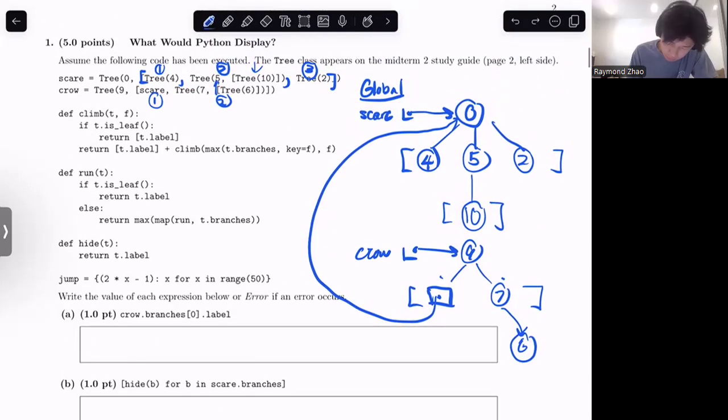Okay, so who is crow? Crow is right here. Who are its branches? Branches are right here. Branches of 0 is going to be the first branch. Go to the pointer. That brings me over here. Get the label of whatever tree this produces. So this is going to evaluate to scare. So if I do scare dot label, that will be 0.